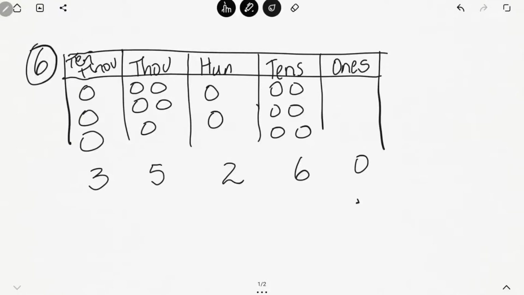Okay, so your total number here would be 35,260. 6C asks you which digit is in the hundreds place. You can pause the video, or you can just shout it out right now. It would be the 2 in the hundreds place. D asks you which digit is in the 10,000s place. It would be the 3.